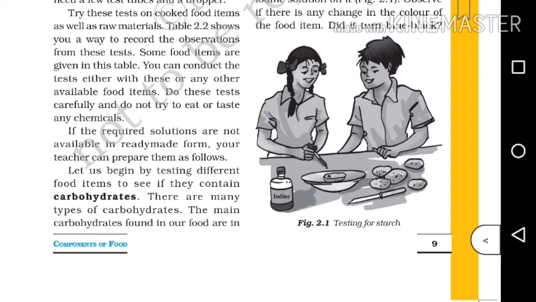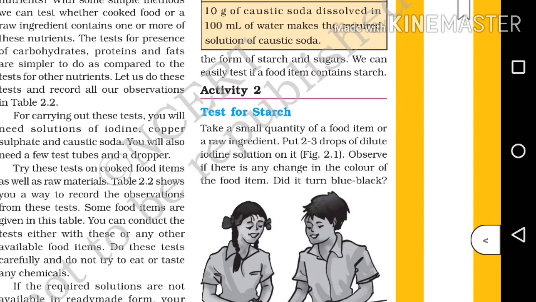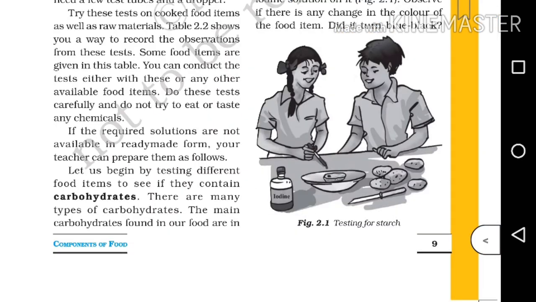Let us begin by testing different food items to see if they contain carbohydrates. There are many types of carbohydrates. The main carbohydrates found in our food are in the form of starch and sugars. We can easily test if a food item contains starch. So we can do these experiments to find out the nutrients on both cooked as well as raw materials. And we have to record the result in table 2.2.